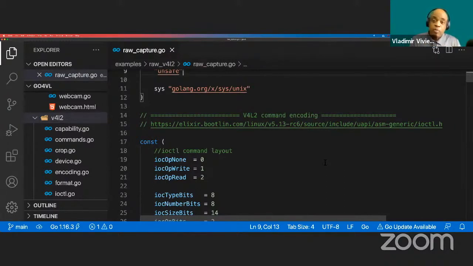As you read the blog post, I put links in the code so you can click and go see where whatever we were using comes from. Okay, so let's go back to the code.